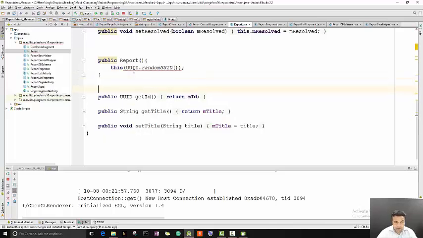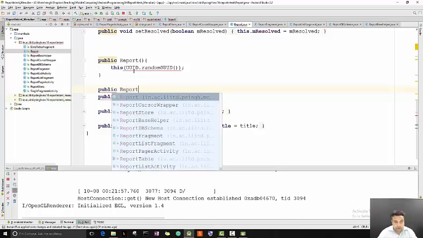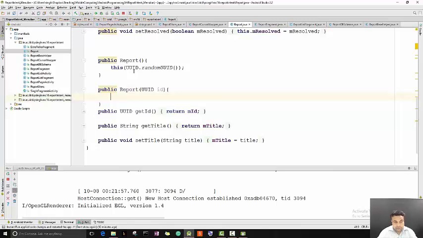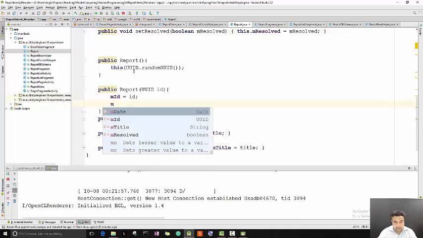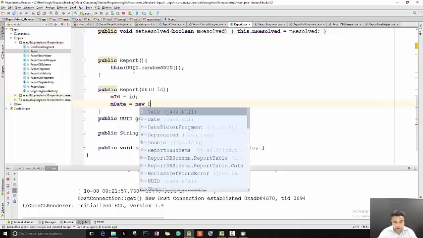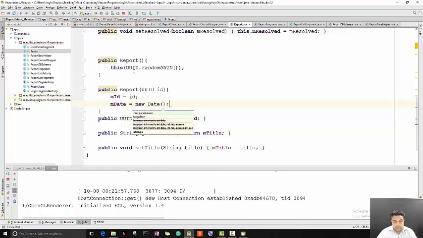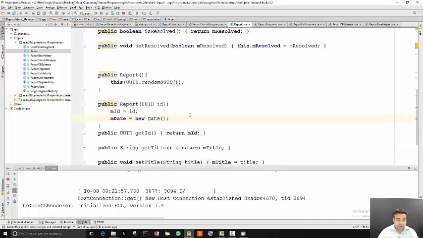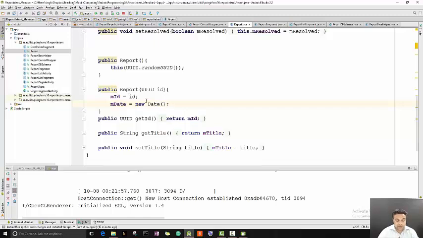and then we just say public Report(UUID id), so mId equal to id, mDate equal to new Date. Yeah, so we have added a new constructor which takes a UID as input and sets the mId to that UID, and in the other case it just generates a UID, and then it calls the second constructor.